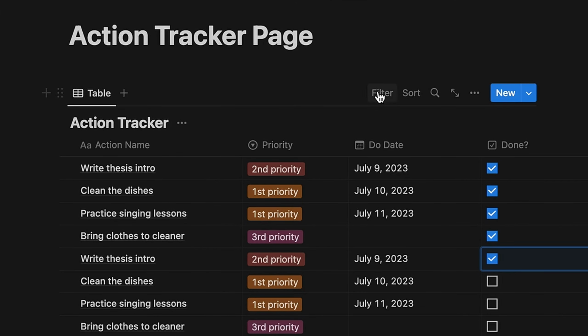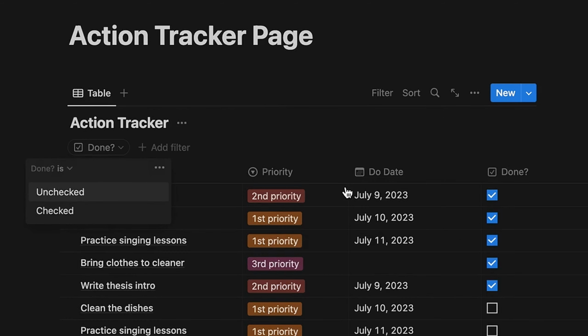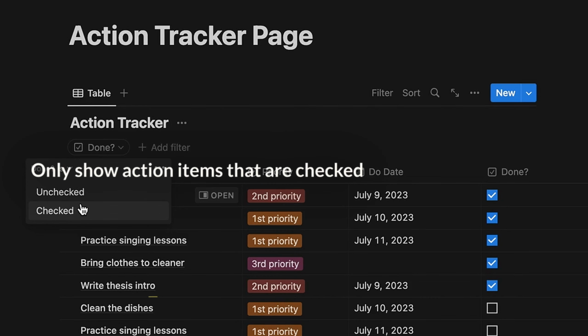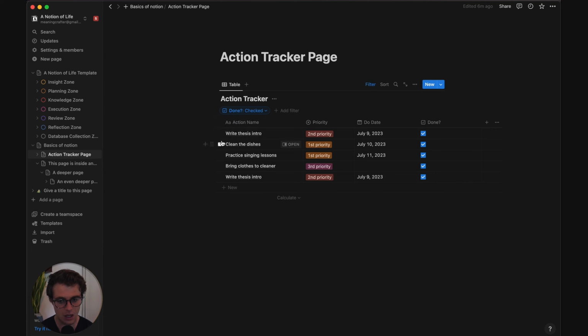So what we can do is, over here we can open up this filter panel, and we can basically choose any of the properties that we've added to this database. And let's say, for example, we're going to take this done checkbox, and then it allows us to apply a filter here. So we are going to say that we only want to see action items that have been checked. Right? So I'm going to say only show us action items that have been checked over here. And the moment I press that, all the entries that we made that do not meet this requirement are no longer seen inside this view.